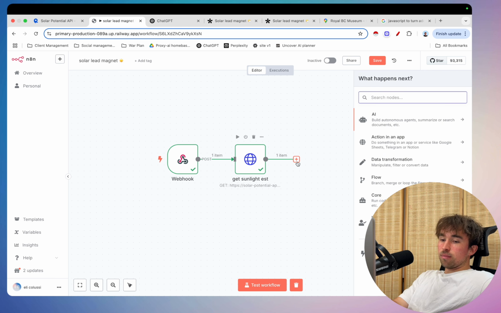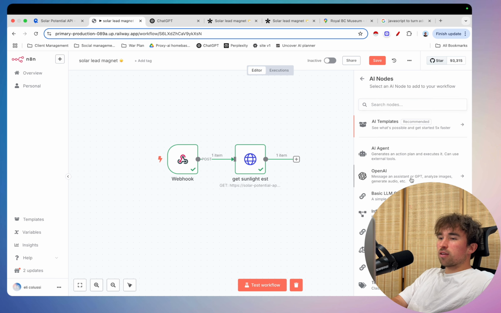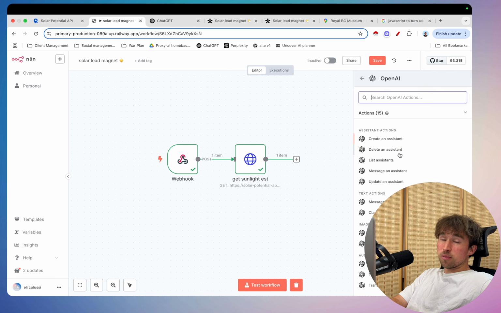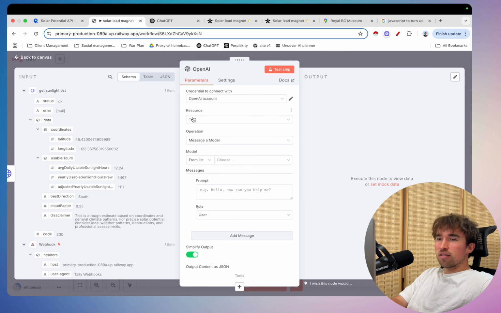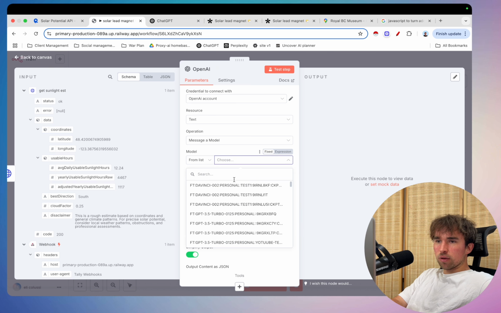So next steps we want to do is we want to actually add an AI node, and it can just be a message AI. It's not always about assistants, guys, or agents. You don't always need an AI agent for everything. It's just going to be message a model, make a connection to your account, then the model list we're going to choose from.